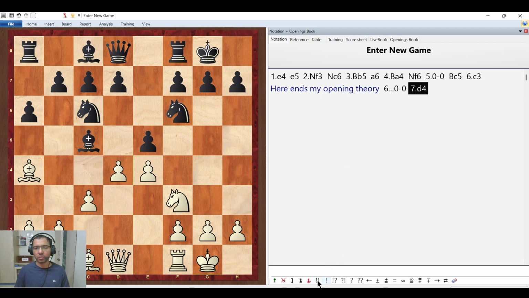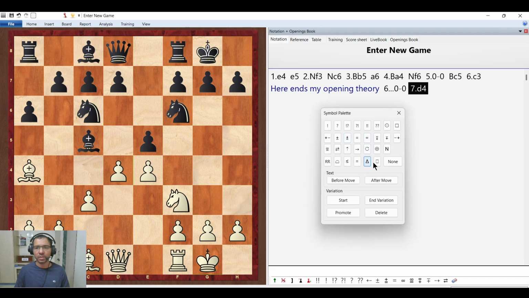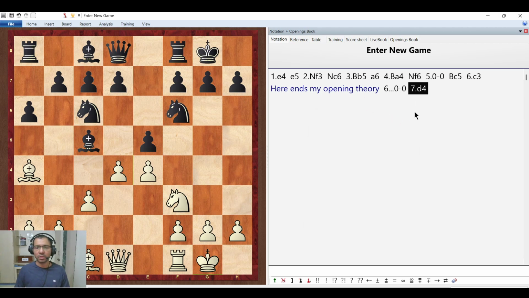By the way, you can also use the symbols over here. Very good move, double exclamation, good move. You hover over the symbols and you will see what exactly each symbol means. If you want to add more symbols that are not present in the palette below, there is an option. You go to insert and find an annotation palette. Here you have some more options like with the idea of and so on, and some more possibilities which you can use. Okay, so here I'm going to end it.